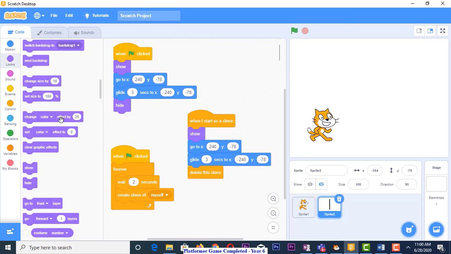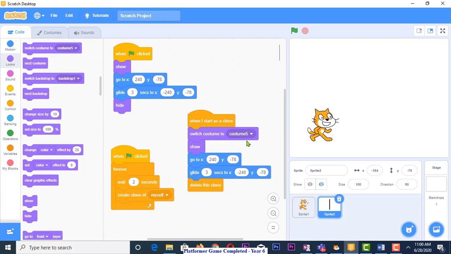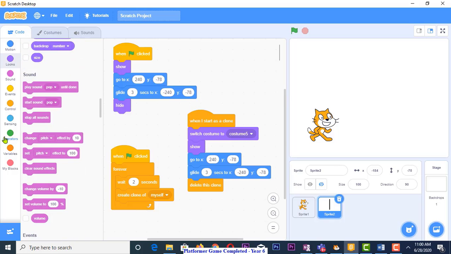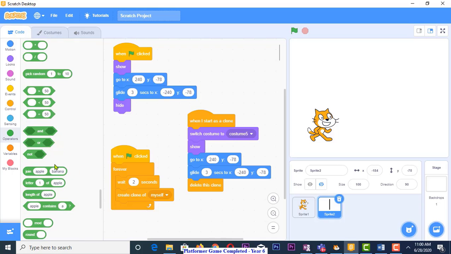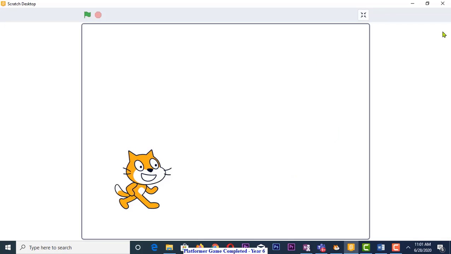Now to randomize, we'll switch to costume, and instead of costume 5 or selecting a particular costume, we'll come and randomize by selecting a random costume. Pick random from 1 to 10, and we don't have up to 10 costumes rather, so we'll use 1 to 5 since we have 5 costumes. So let's test this code to see. So different heights now. Good, being randomized, and we're done here. It's finished. Great.